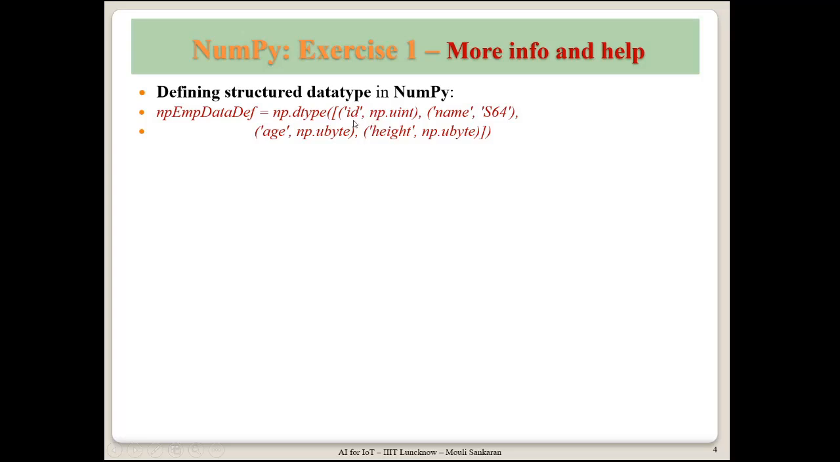This is the name of the ID, that element in the structure. Another one is name, to hold the name of the employee. This is to hold the ID of the employee, and age of the employee and height of the employee. This is one structure type.